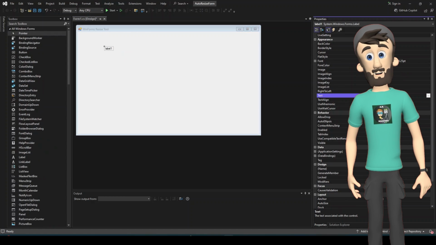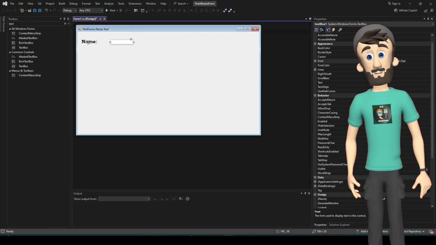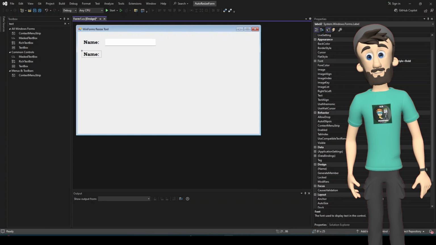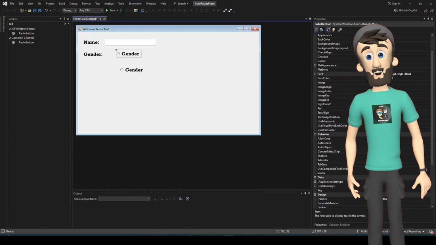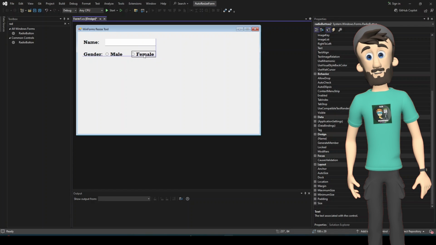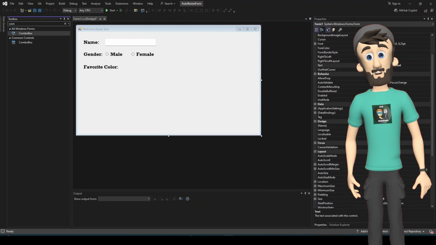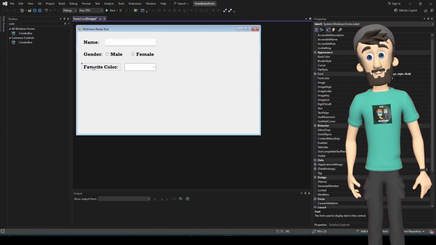Today we'll fix that using a clean, reusable method to scale all controls based on the form size. Let's build a sample form with a couple of controls, a text box, a button, a radio button. You can design your layout freely, just keep the positions and sizes reasonable.